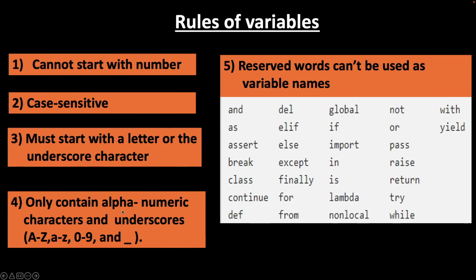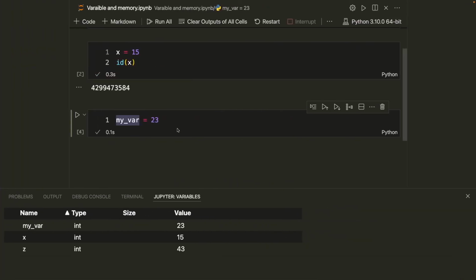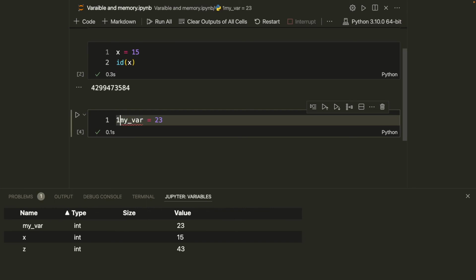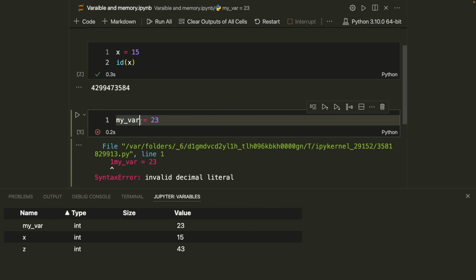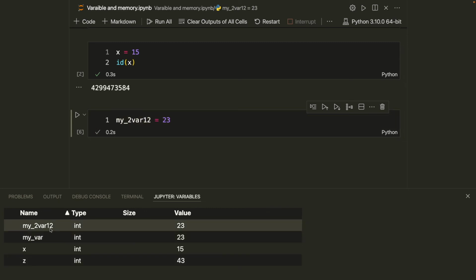And a variable can contain only alphanumeric characters and underscores, and a variable cannot be declared with these reserved keywords, as that will result in an error. So let me show you some examples. Let's say I have this variable. As per the rule, I cannot write a variable which starts with a number. So you see immediately I got an error alert, and if I run this code, it results in an error. But absolutely I can use numbers in between or at the end, so that will be a valid variable.